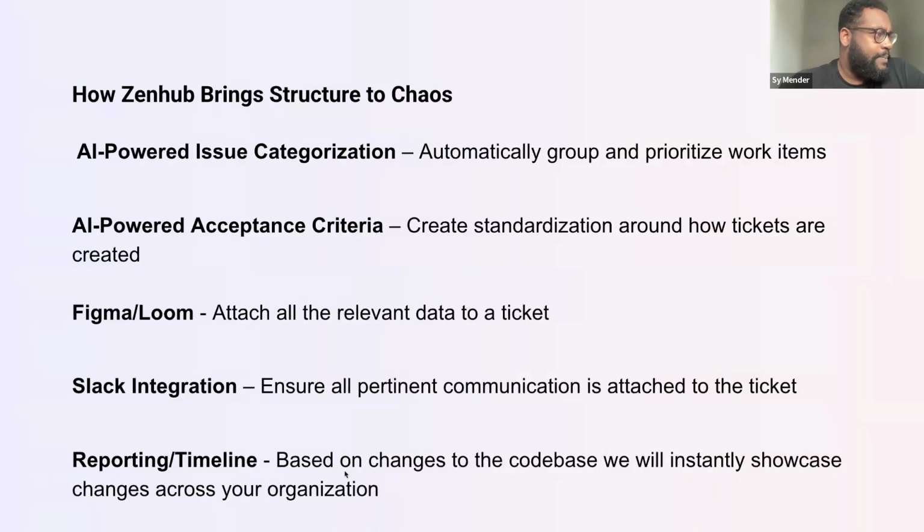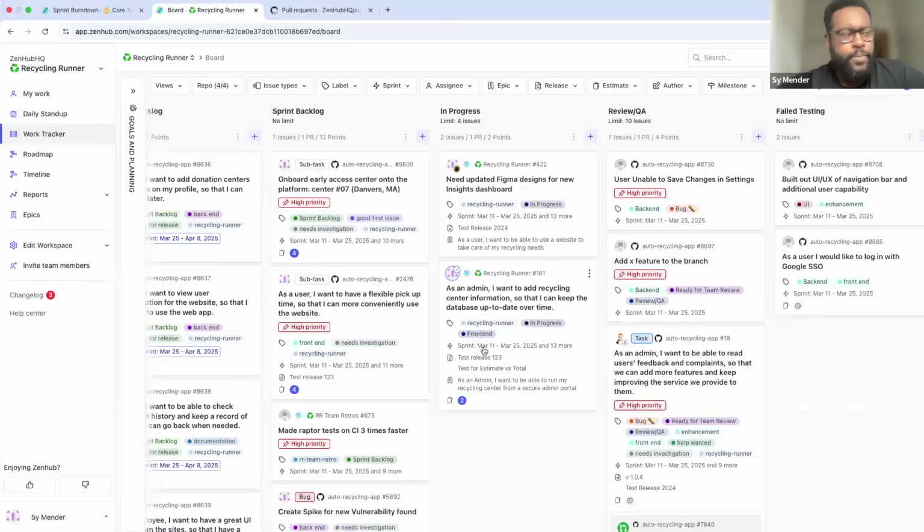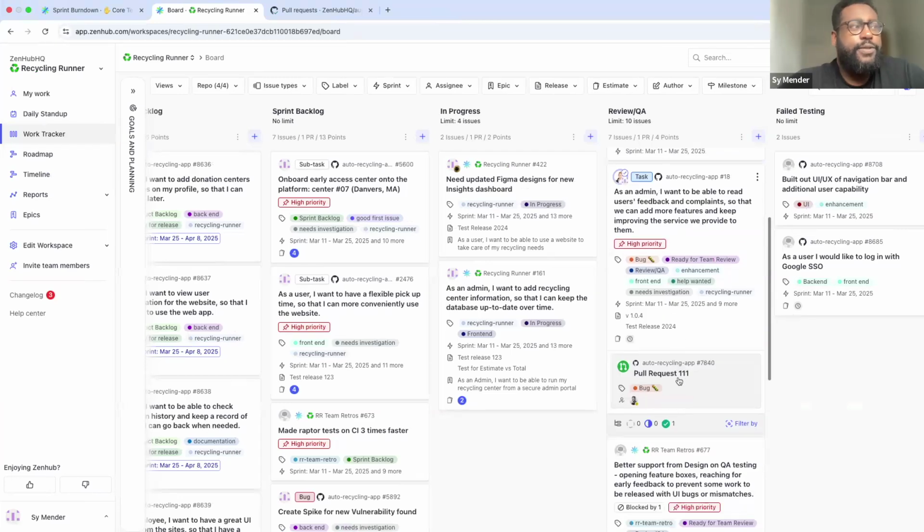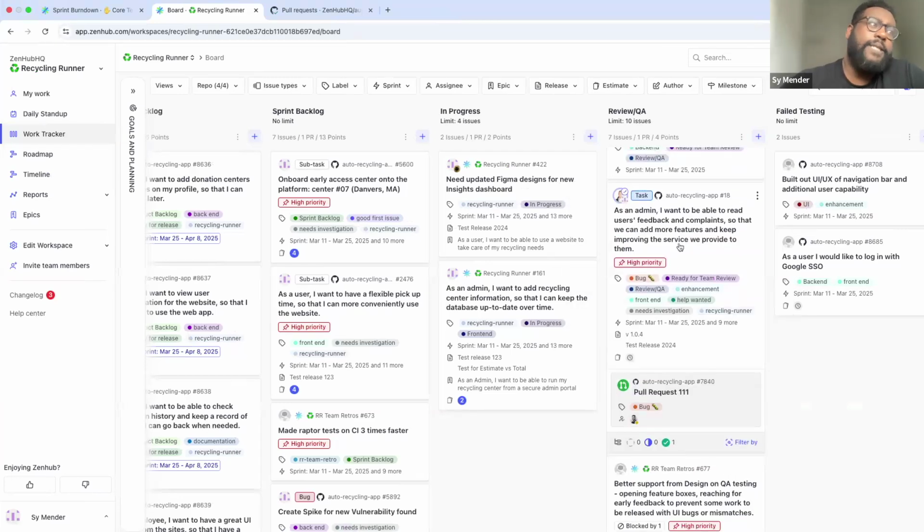The last thing I'd like to say about bringing some sort of standardization to any organization is there is a reporting and a timeline standardization that Zenhub also really helps with. As a result of having such a tight GitHub integration and having the ability to tie those GitHub tickets to those PRs so intimately, changes that are being made will be made based off PR merges, off changes that are happening within the code base itself.